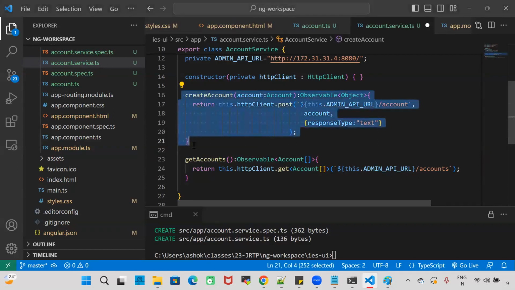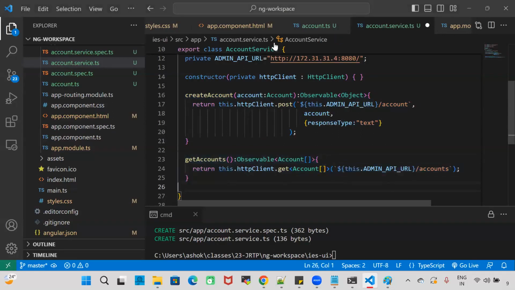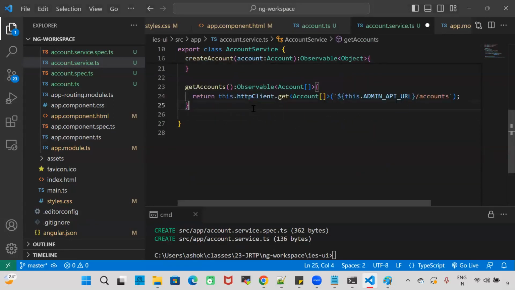First one is for saving the account. Second one is for retrieving the accounts. What next, guys? What we need to do?